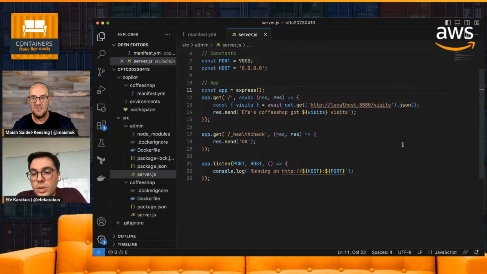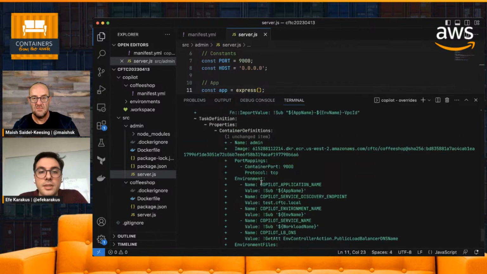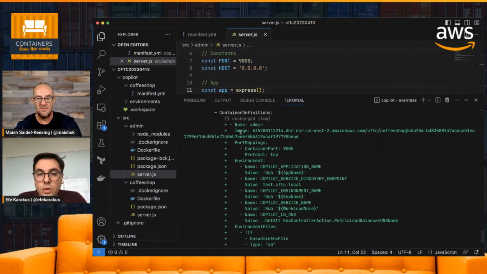So that's mainly what I wanted to show. So if I open up the terminal, okay, cool. You can see that the image was pushed properly, and we display the diff.